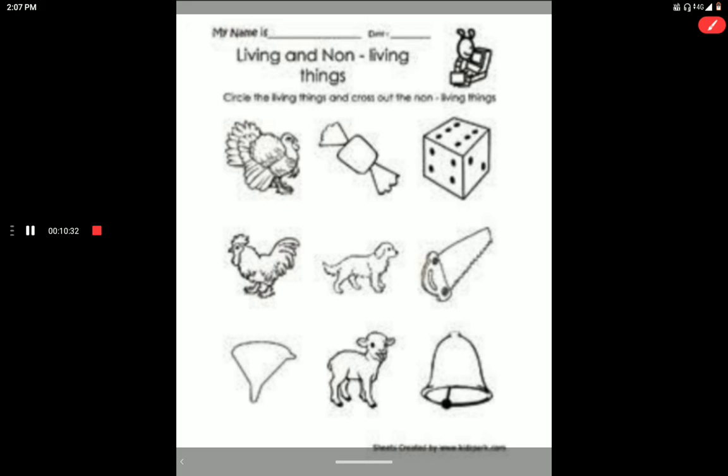So first one is a peacock. What do you think? Peacock is a living thing or non-living? It's a bird. It flies. Not flies, they can't fly, but yes, they walk, they eat, they drink, they feel, they breathe. Okay. So we will circle the living things, and cross the non-living things.